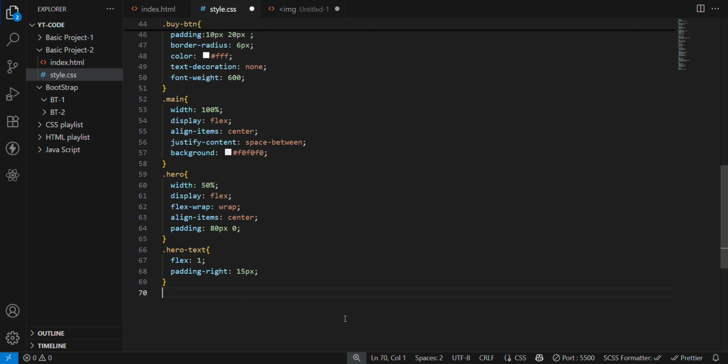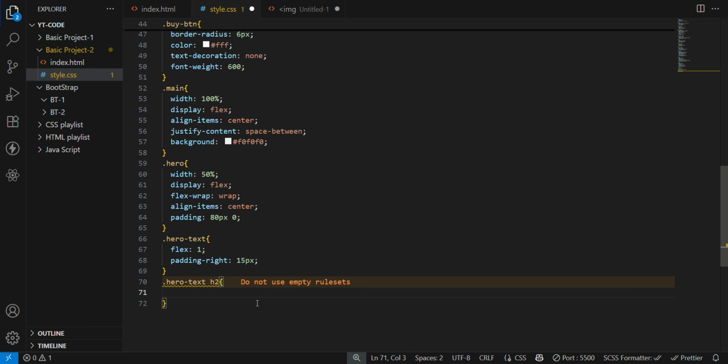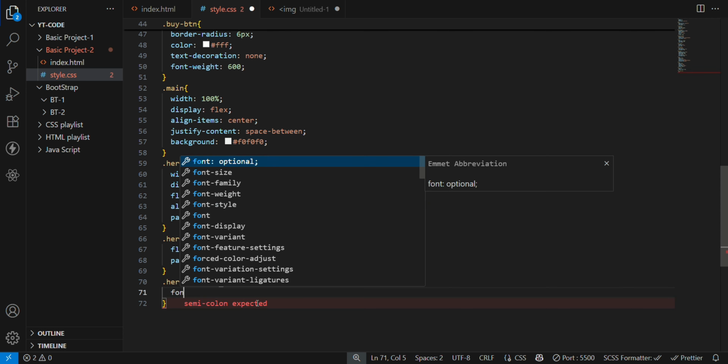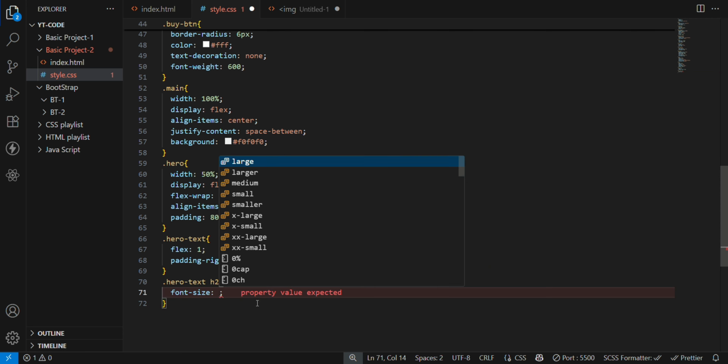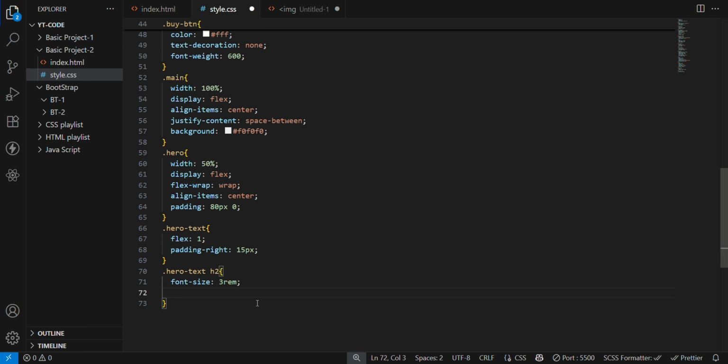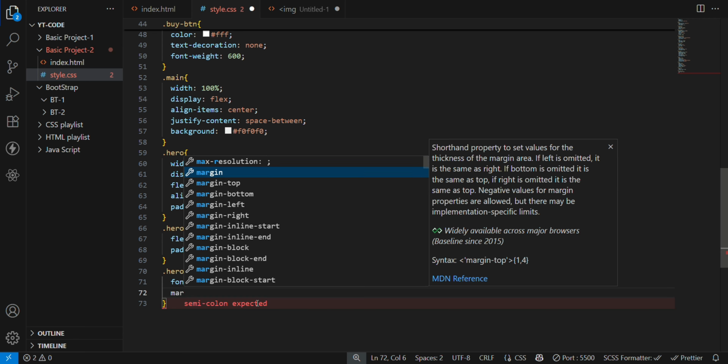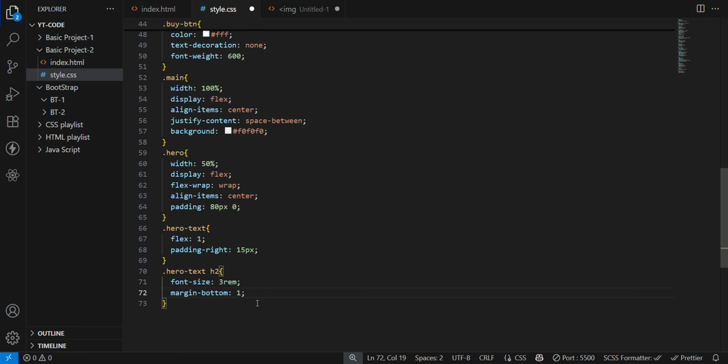And then hero text. Now we will add hero text h2. In this h2, we will add font size. Font size is 3 rem. Okay, that's fine. And then margin bottom, I will add 15 pixel or 16 pixel.